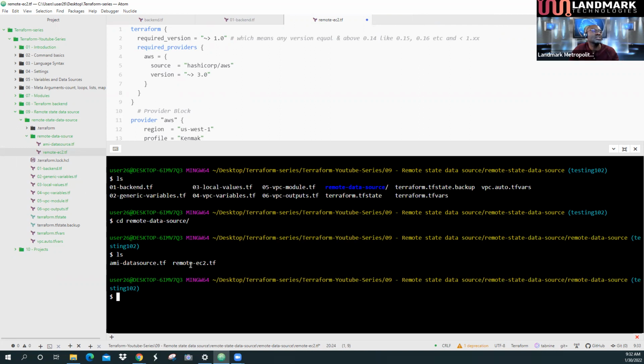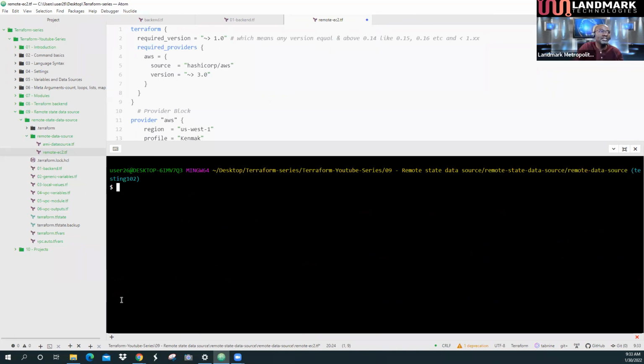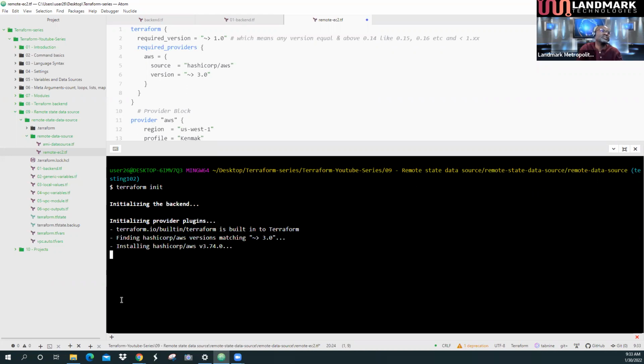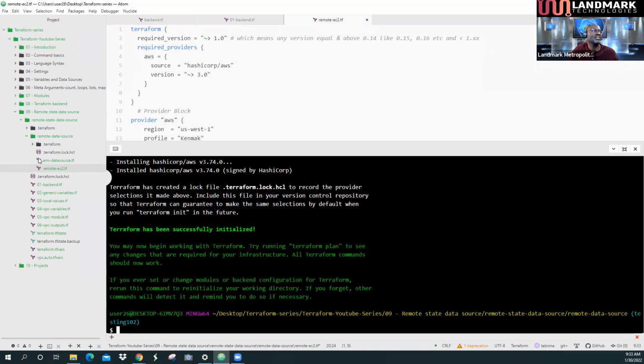Remote EC2 and remote data source. So right in there, I will do Terraform init. So I will initialize. Once I initialize, it's now initializing the backend. And the backend for this is just right here locally, right? It has initialized, just downloaded this Terraform lock here locally.